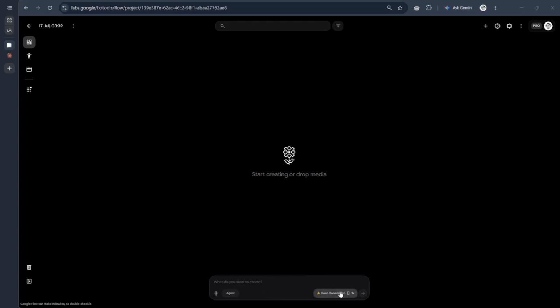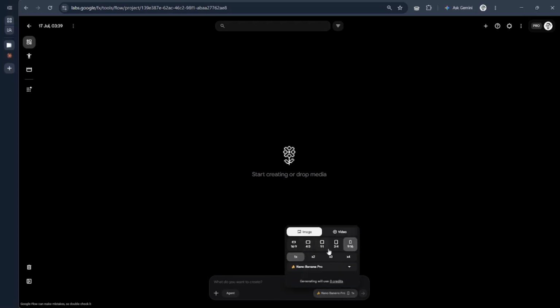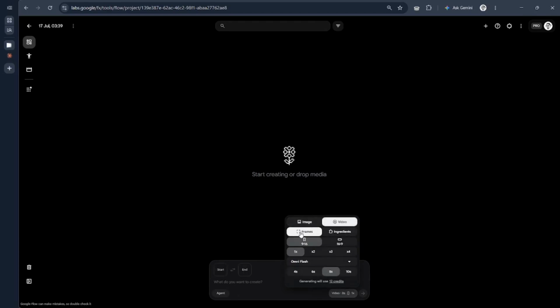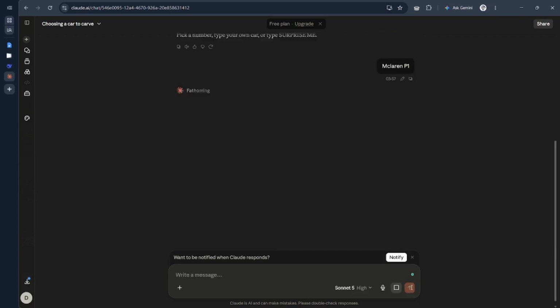Now, before anything, let's adjust the settings and get these right because they decide everything. Video mode, selected. Aspect ratio, 9:16 because we're making vertical short form. Output, 1. We only need 1 result. Video model, Omni Flash. Duration, 10 seconds. You can drop to 8, 6, or 4 seconds if you want shorter clips. Now we are done with the settings.